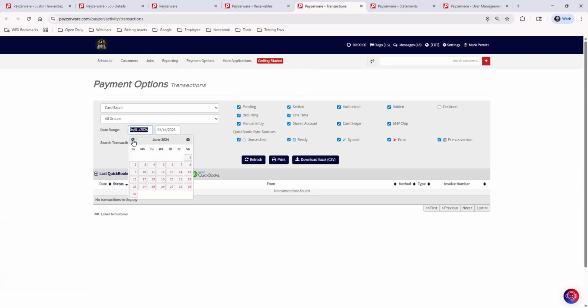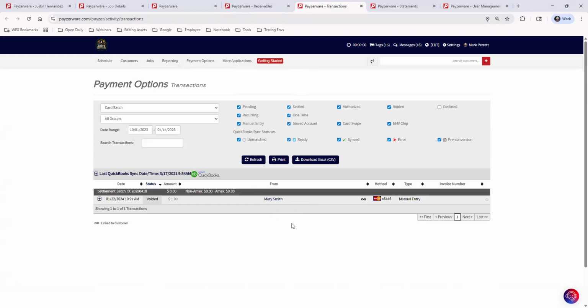I think there's something in 2024. Let's go back. Refresh. Okay, so here's an example. This is a test account, so we don't make real payments in this account, but you certainly will be making real payments. So you will see the batches. You'll see which settlement batch this is included in, the status of the payment, the customer, the payment method, the type, and if there was an invoice, what invoice that was attached to.